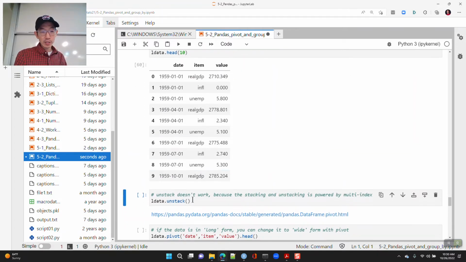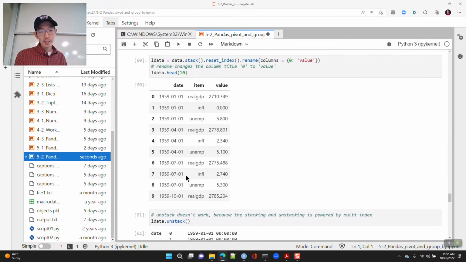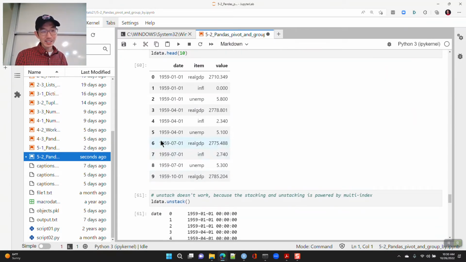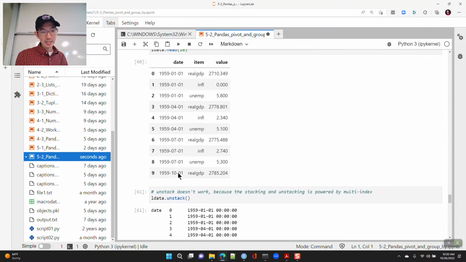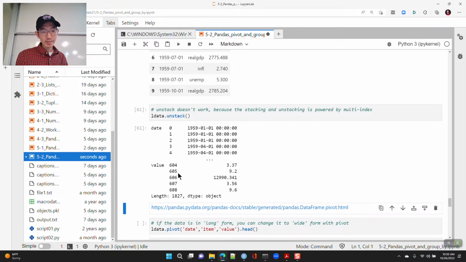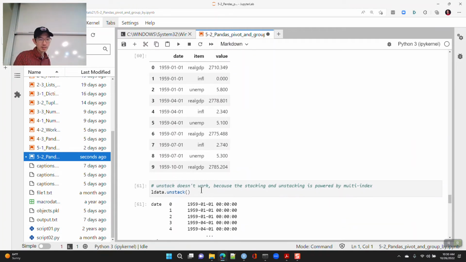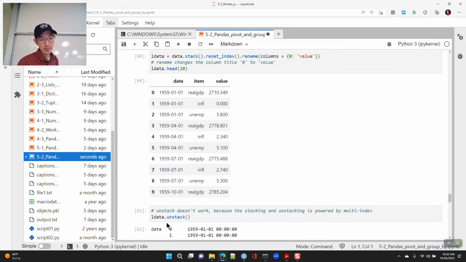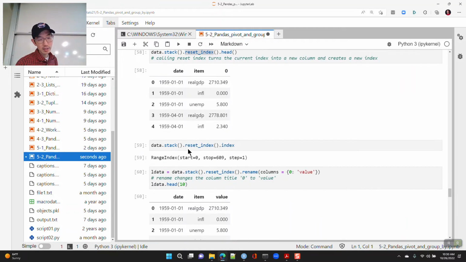And if I tried to call unstack on this, it's not going to work, because unstack requires a multi-index, and there's no multi-index here. It just gets confused. So unstacking doesn't work for the long data. You need a multi-index. Something like this you could unstack, but not this.